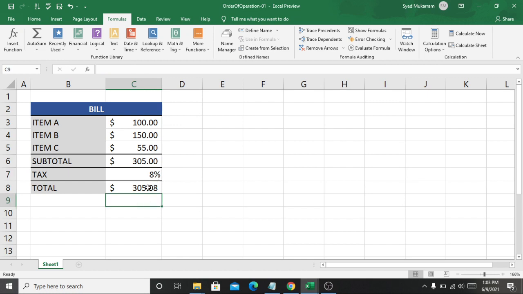Oh, it has calculated it and given C6 plus C7. It calculated 8%, and then overall with 305, and the result we got is just 305.08%, which is not right. Let's see what we can do.